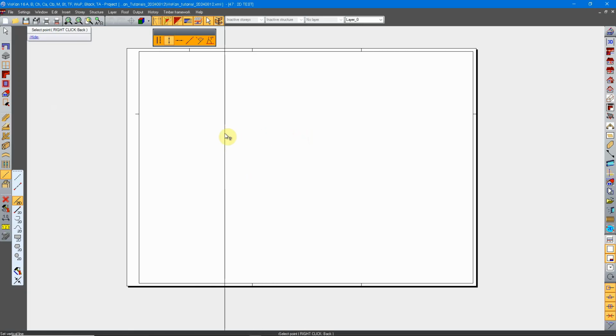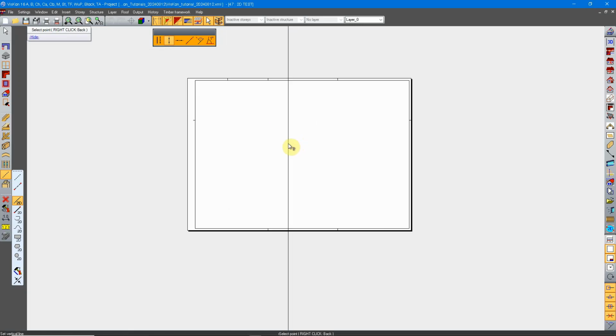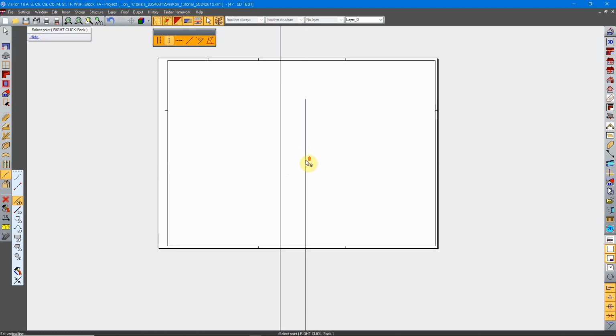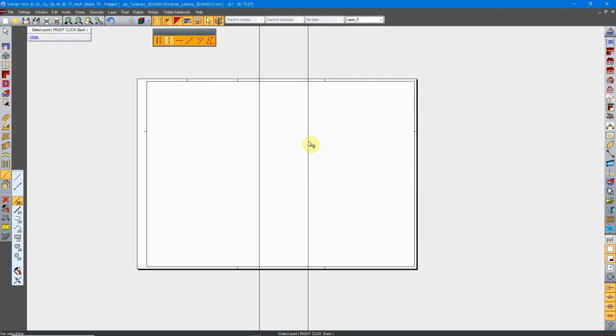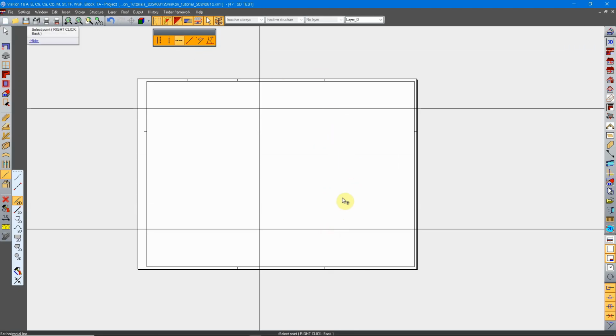I'm gonna start with the vertical line. This is an infinite line which goes all the way through our layout here. And this is very simple. You just click on the icon and click on the place where you want to put this straight line. This goes the same with the horizontal line. Just select it and put it anywhere you want.